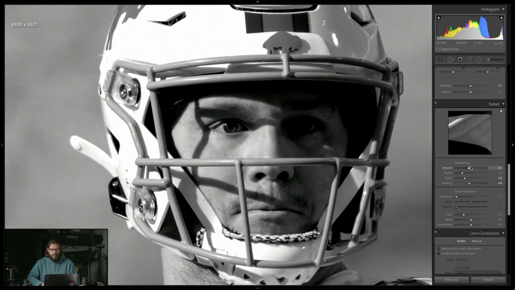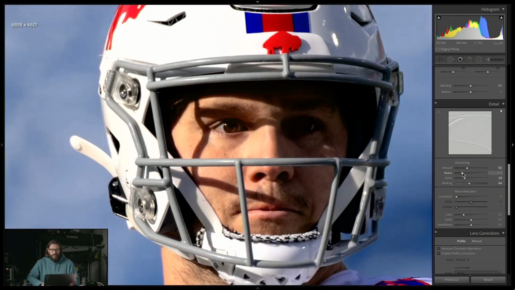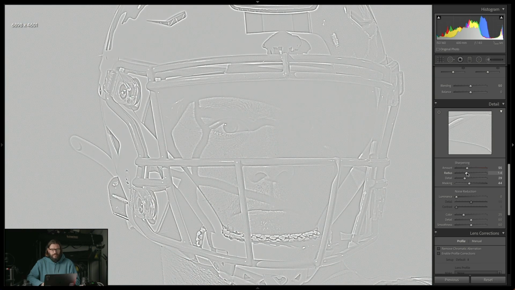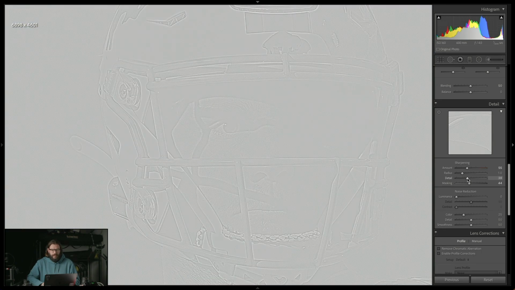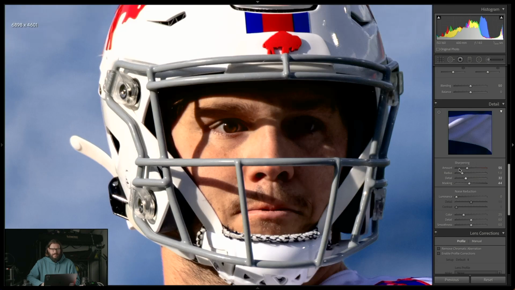So I might take this amount a little bit to the right. Radius, I don't generally touch too much, but you can check that out. And then the detail is another one, you can just hold down Option. And again, this is to taste. Too much is a big problem, so do not go too hard.